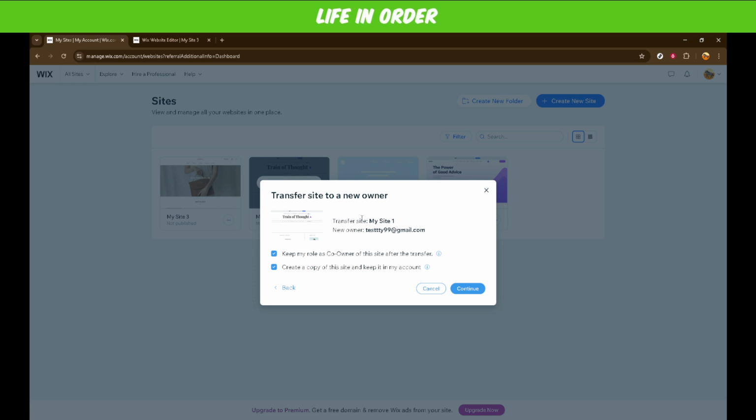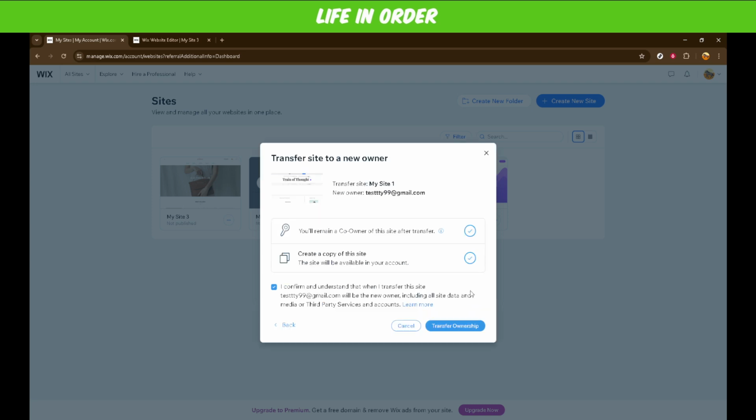You'll then need to confirm that all the details you've provided are correct by clicking Continue once more. Finally, click Transfer Ownership to complete the process. This last step finalizes the ownership transfer, and the new owner will receive an email from Wix to accept the transfer and step into the new role.